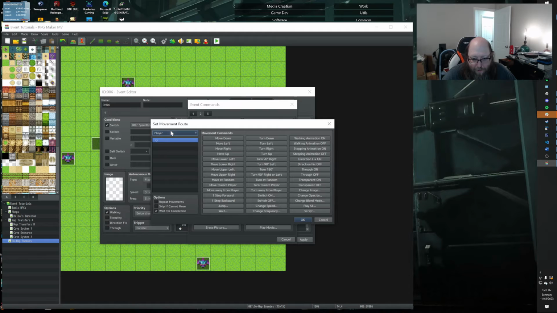And we're going to essentially make the enemy kind of flash out of existence like they do in some older RPGs. So what we're going to do is transparent on and off. So we're going to hit on, we'll do a wait for 15 frames. Actually, let's do 45. Transparent off.